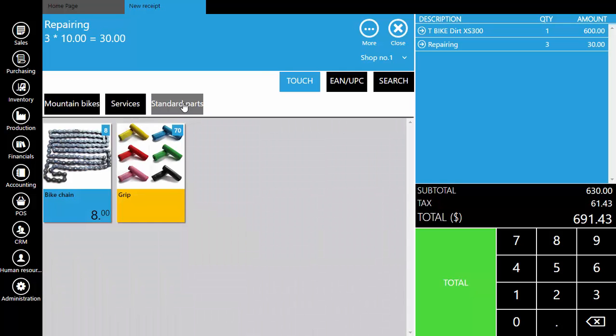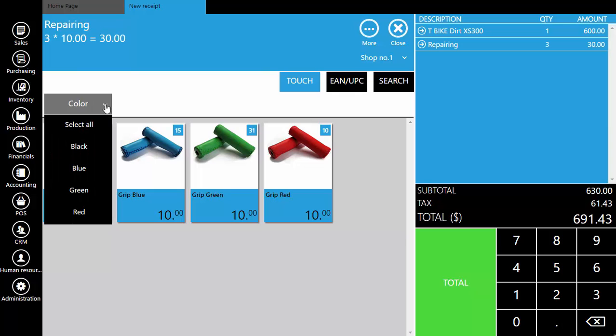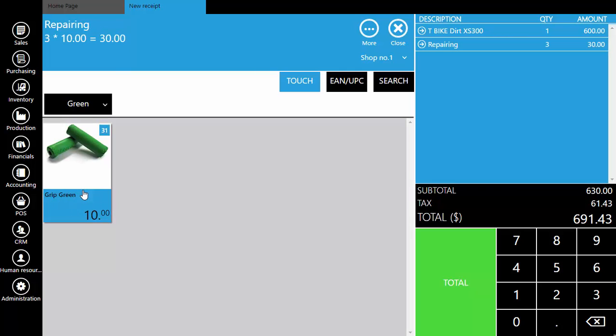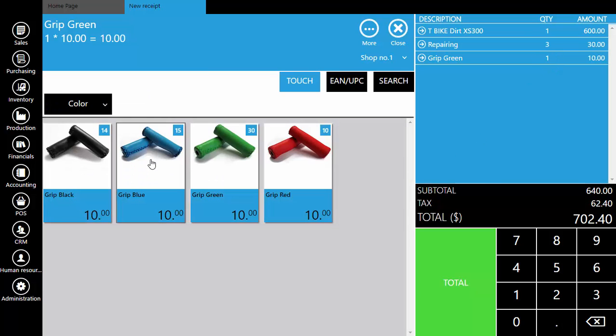Let's move forward with examples. In the next example, we will demonstrate how to work with variable products. When you click the tile, you will get all available variations, as well as filtering options based on the variation type. In the filter, you can select criteria to narrow down the product's listing. Under the color, you have all defined colors for specified variation. As you click the tile, you will add it to the receipt section.